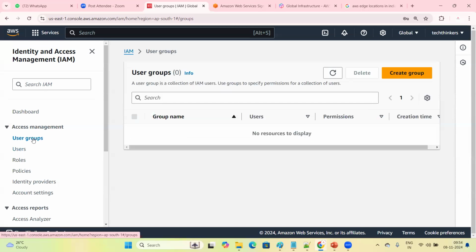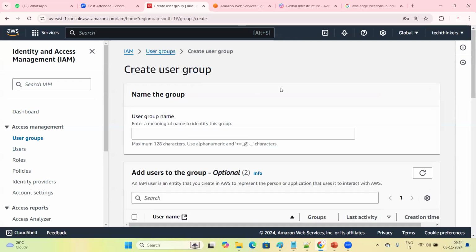Consider some set of people. Some set of people is going to work on a particular service called EC2 and S3. Okay, only some set of users. I'm just going to create a group. It is nothing but creating groups in Teams, WhatsApp, for a specific reason, for a specific purpose.